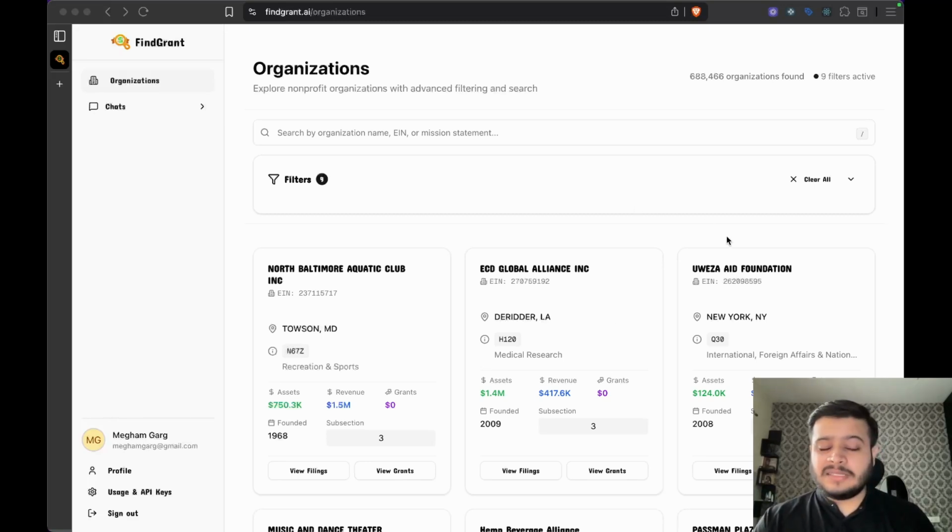Now, bear in mind that this is an early version of the platform and we are actively working on it and adding more and more features. So this could look a lot different in a month or two if you are trying it then.